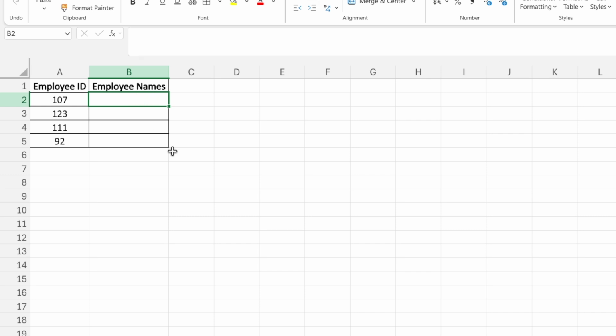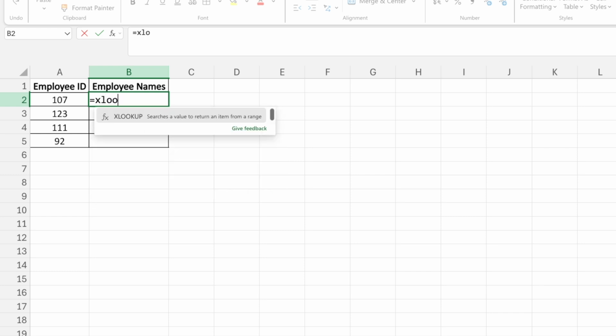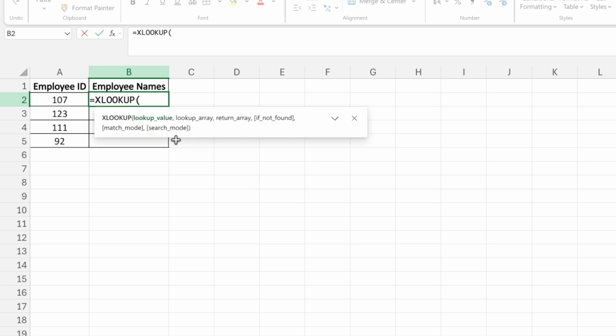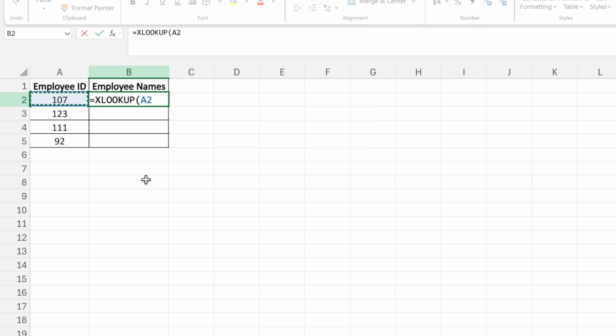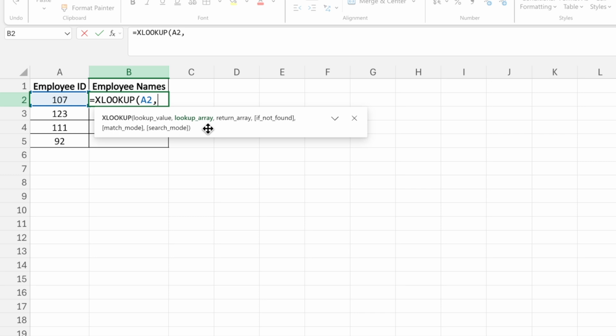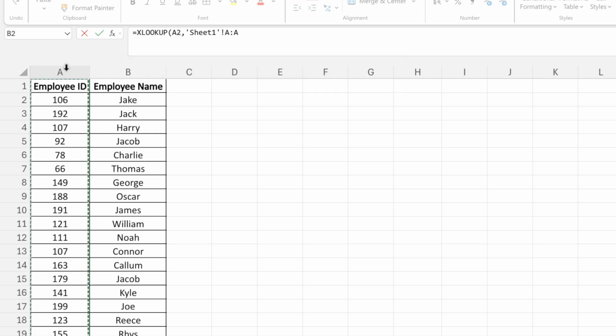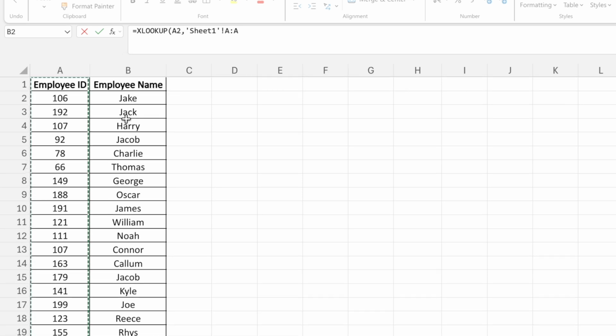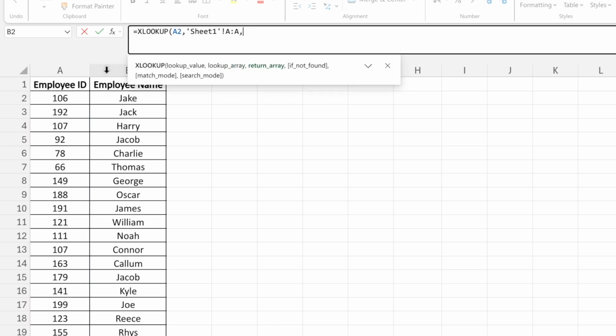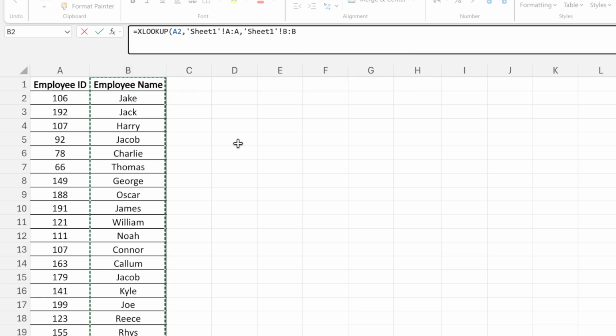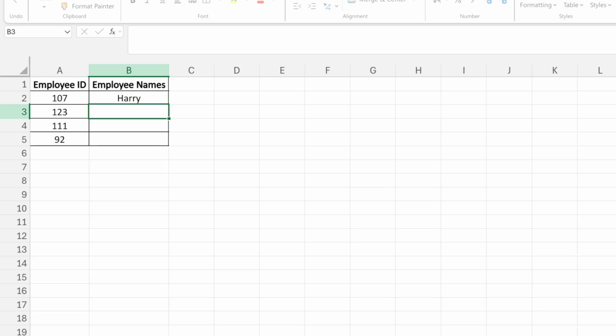Let's check the formula. Equals XLOOKUP. So it's asking for lookup value, the value which you are looking for. In our example, it is the employee ID, comma, lookup array. So I'll go back to the previous page. Lookup array would be your employee ID because you are looking for an employee name based on the employee ID. So return array would be your employee name column, close a bracket, hit enter.